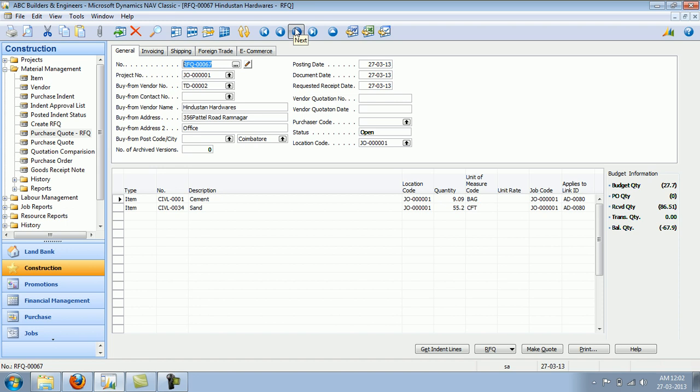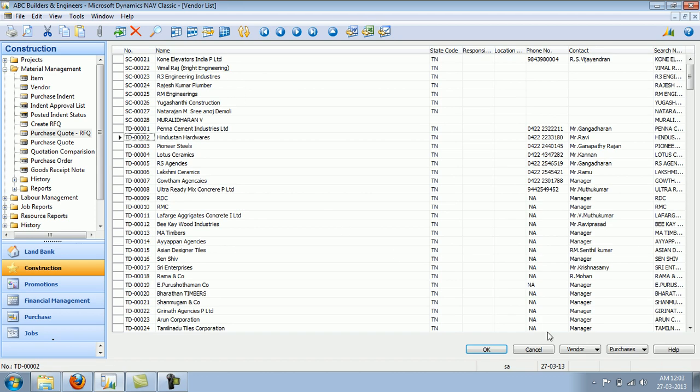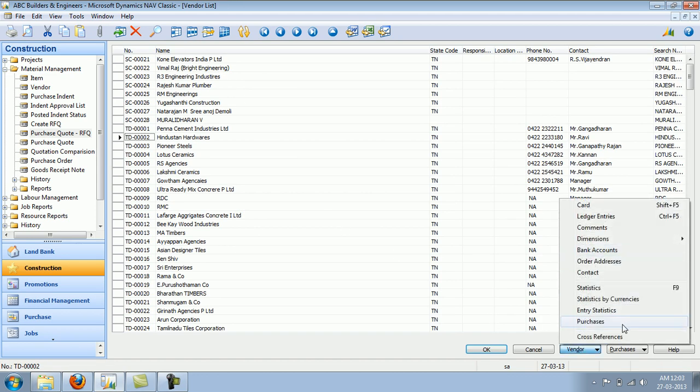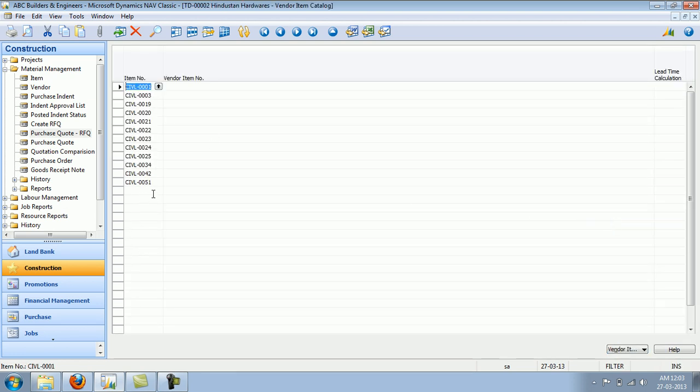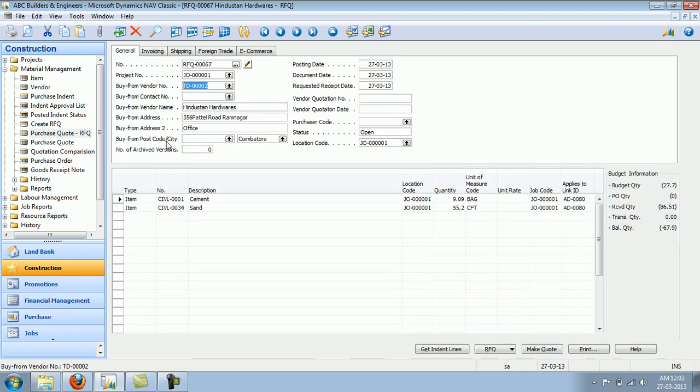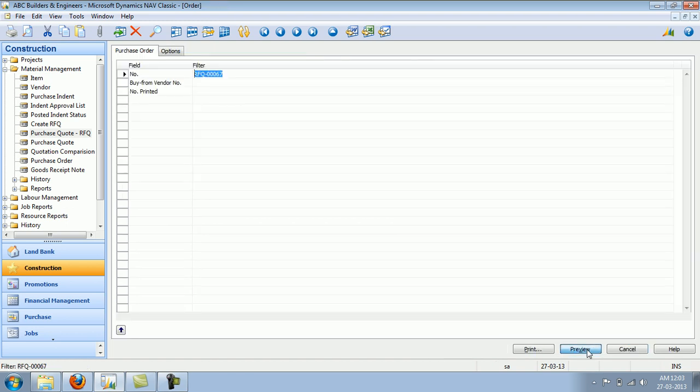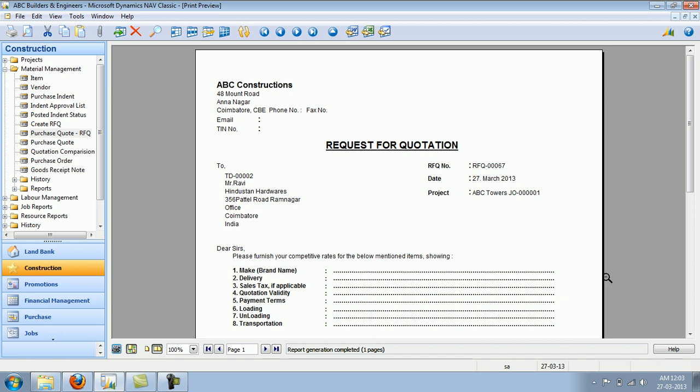The reason why we are not able to see the other items which were actually there in the indent is because these vendors are not associated with those items. We need to associate various items which this vendor will be supplying. Okay, this vendor only has these items, and hence system has picked up only those items in the RFQ. Okay, now we can print this and send it across or email it as well.